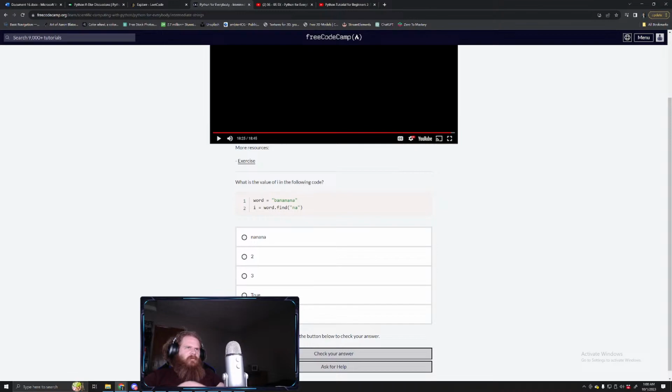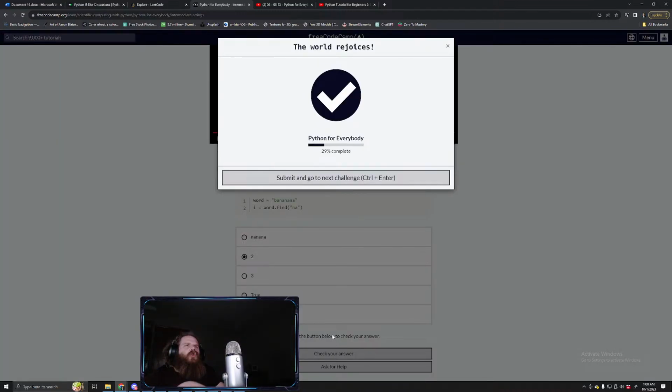What is the value of i in the following code? word equals banana, i equals word.find('a'). So the first occurrence of 'a'. So 0, 1, 2. Yeah, the world rejoices.